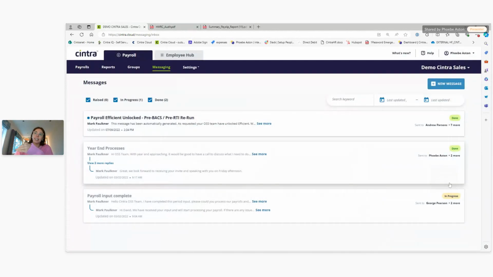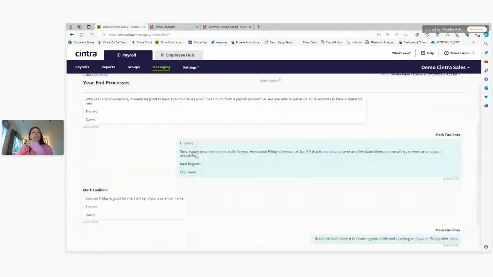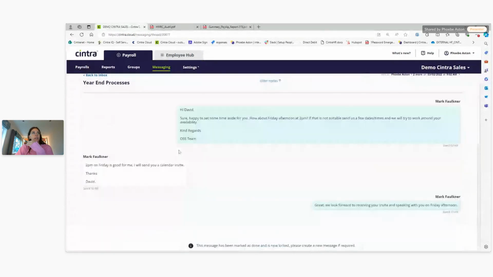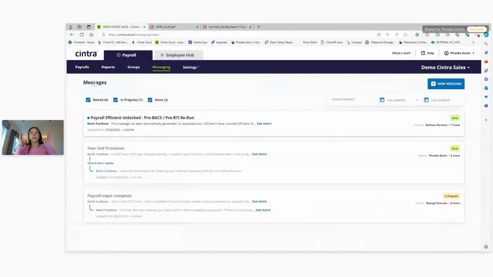It's basically a ticketing system where you've got a full update of if it's in progress or if the issue has been resolved. And then you can see the full chat history. So you're not having to go back through lots and lots of emails. Everything's consolidated in one place.